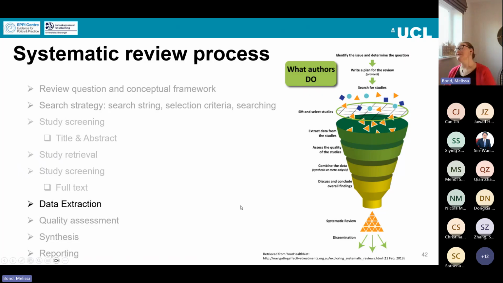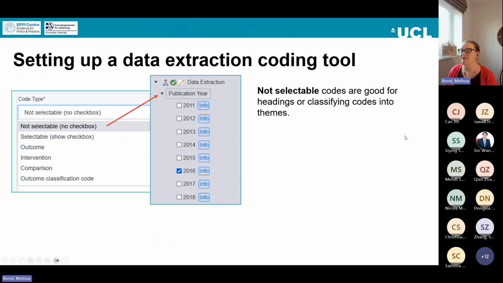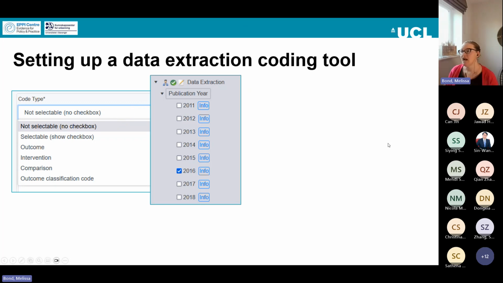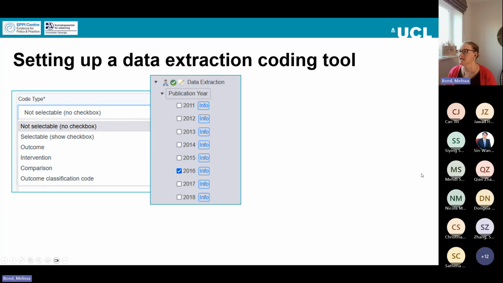Okay, in terms of data extraction, I've kind of already alluded to it. At the moment, it won't automatically extract the data for you, but our data extraction coding tools do enable you to extract data in any kind of way that you could dream of. So, for example, we have non-selectable codes, which are great for headings or classifying codes into themes. We also have the selectable codes, which are great for identifying the presence of a variable or an outcome. And of course, you're able to add extra information into the info box.